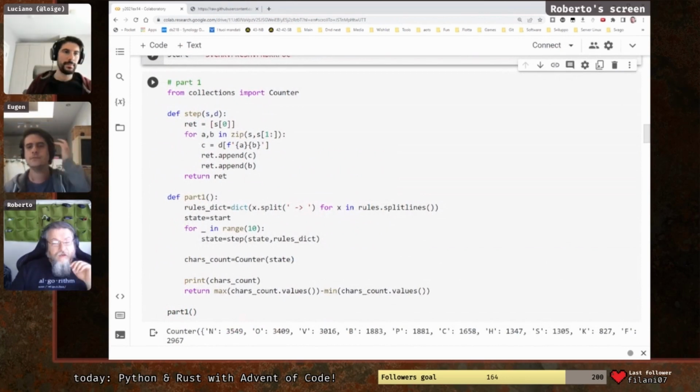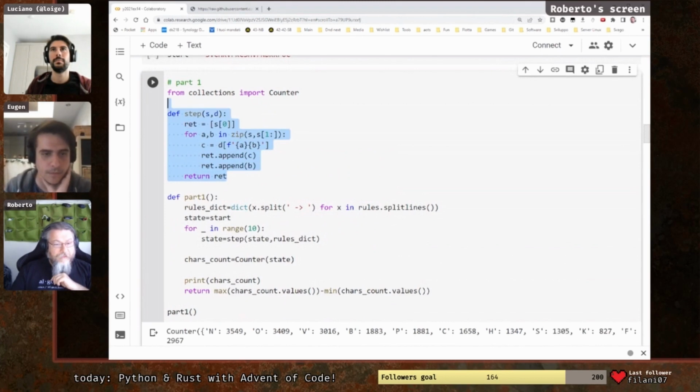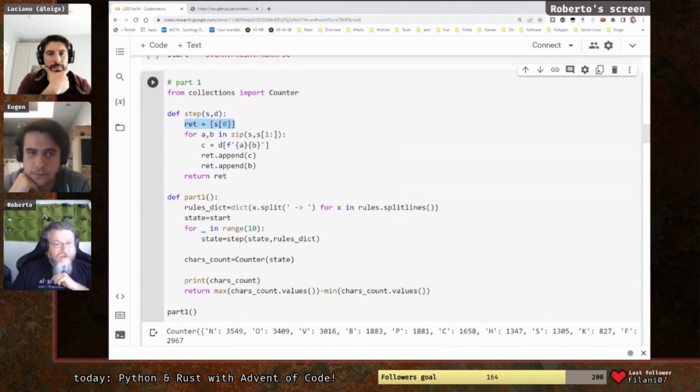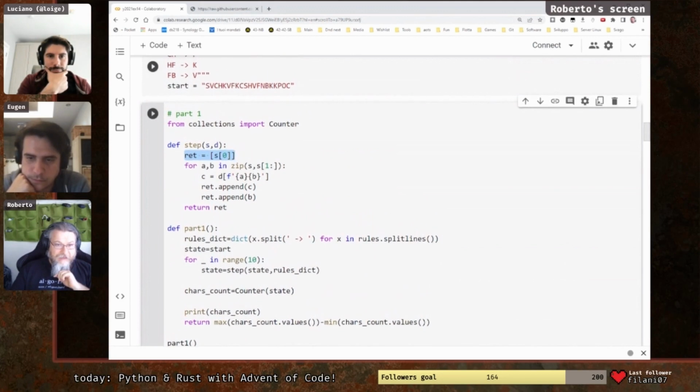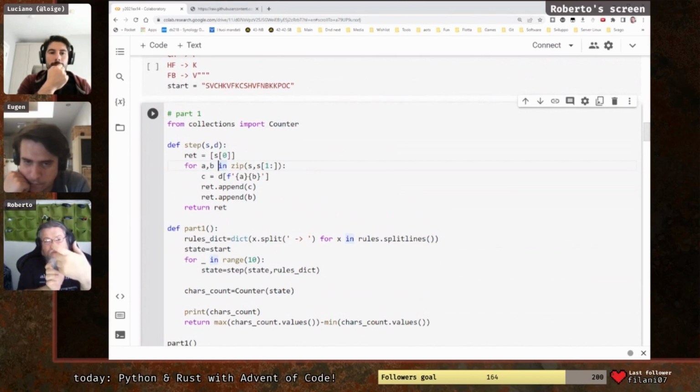Thanks. Okay, perfect. So, like Luciano said, part 1 can be done with brute force, and I did it that way. I have a function called step that takes a sequence and a dictionary of rules. It starts with just the first letter of the input, in our case S, which we have to put in the output. Then, for all the pairs, we take the list and the list skipping the first one, and zip them together. So we have A and B, where A will be the first character and B will be the second one.